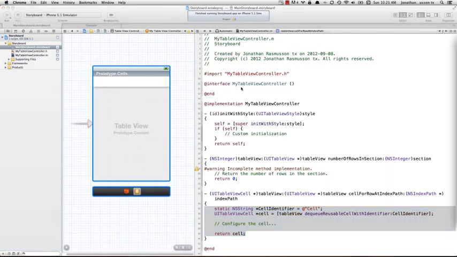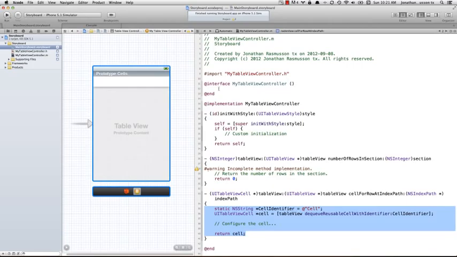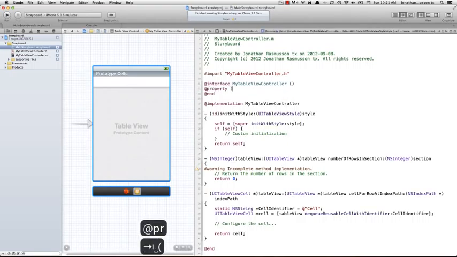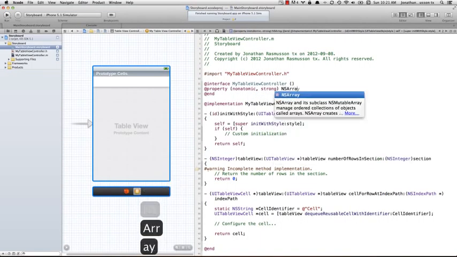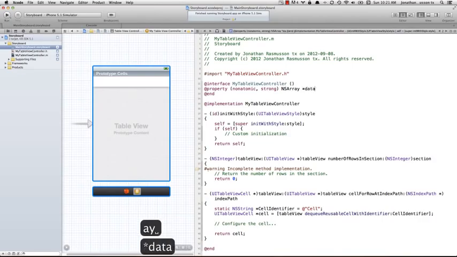Now, when getting data for a table cell, it can obviously come from anywhere. It could come from a network call. It could come from a database, a web service of some kind. Here, we're just going to keep it really simple. I'm going to create a property and just hard code some data right in here. I'm just going to create an array, and I'm just going to call it data. And we're just going to do that like this.